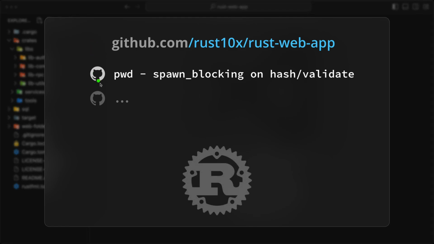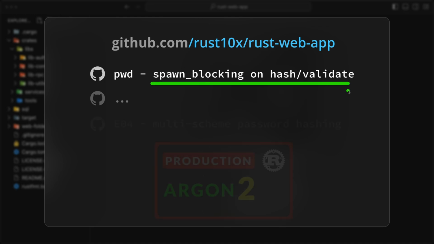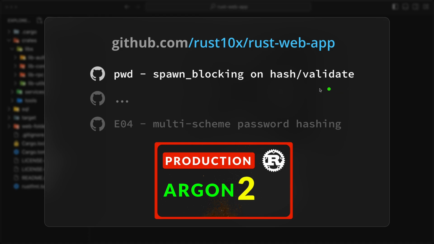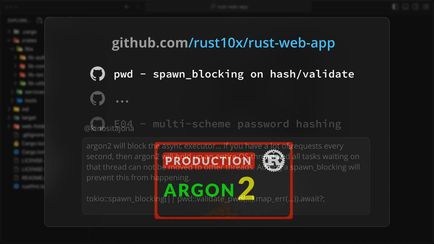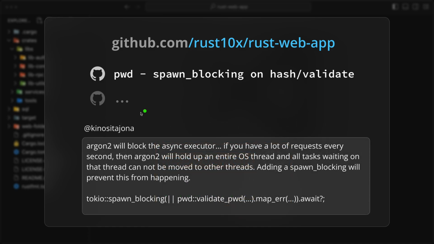As I push a little cool commit here on our PWD module that adds spawn blocking on the hash and validate function. That is an optimization from our Argon 2 previous episode, where we added the multi-scheme password hashing with Argon 2 as our second scheme. And there was a cool comment on YouTube that says that Argon will block the async executor.